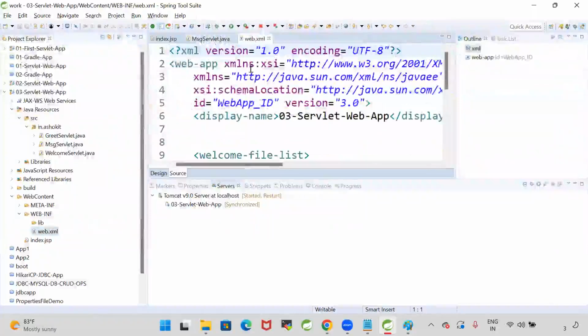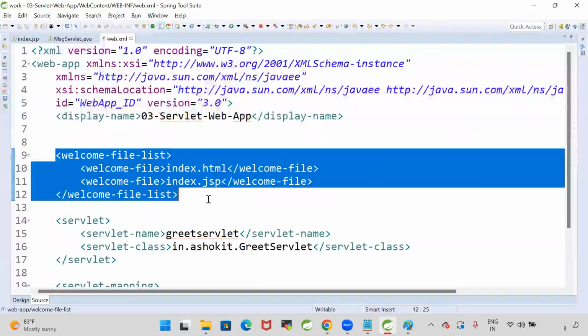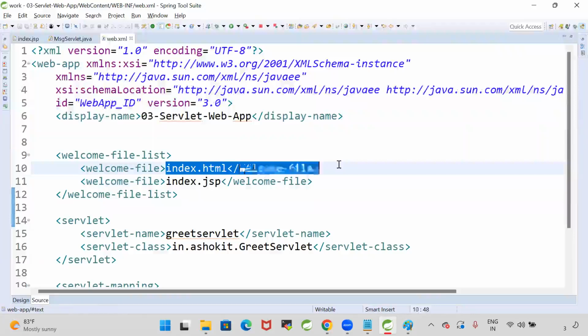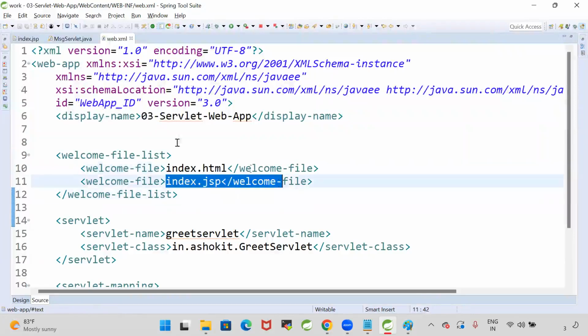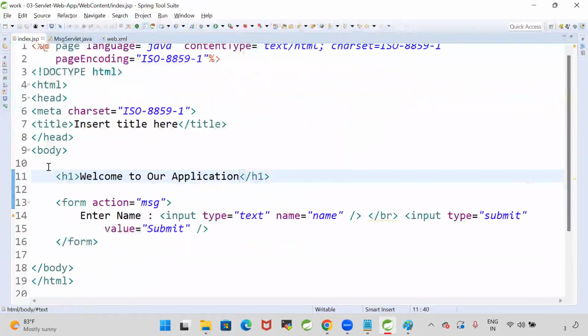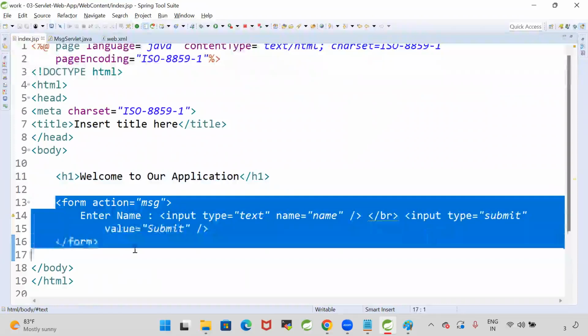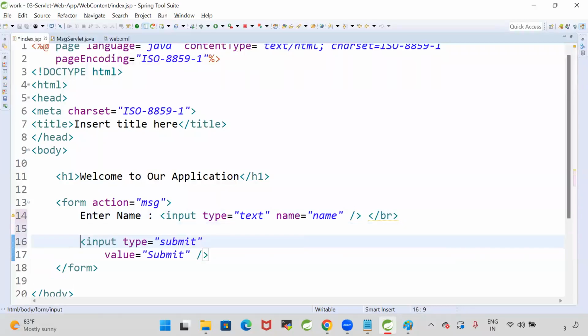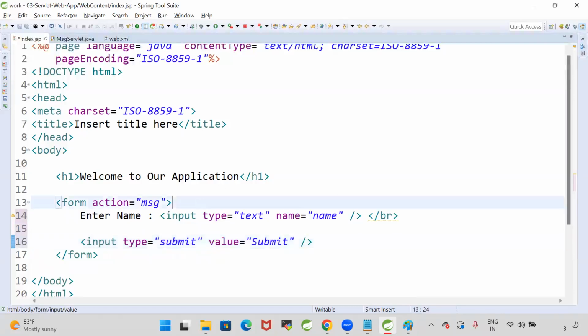So here I have configured the index.jsp page as a welcome file. Where will we configure the welcome file? The welcome file we configure in the web.xml, index.html, index.jsp. HTML is not available, so it will load the JSP. Inside the JSP, what is there? We have a form. The form has one text field and a button. Whenever you click on the button, then what will happen? Button action, form action. What is the form action? Form action is equal to message.